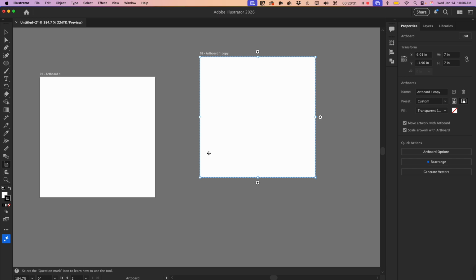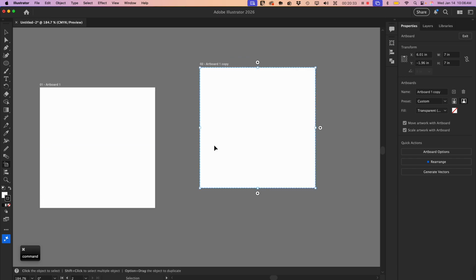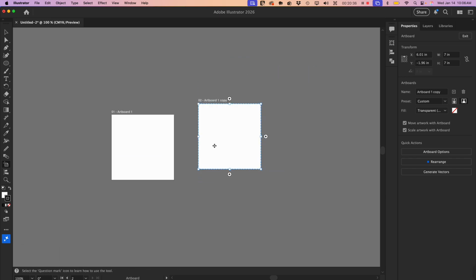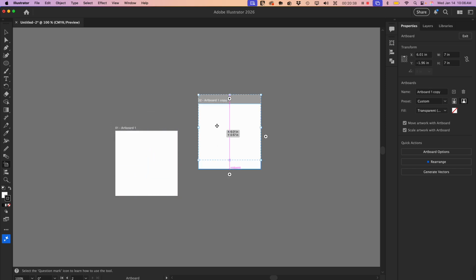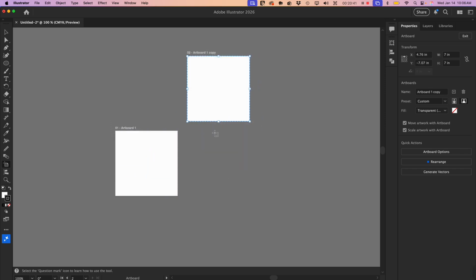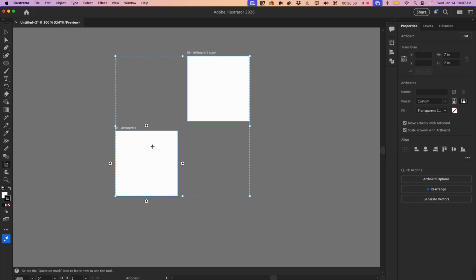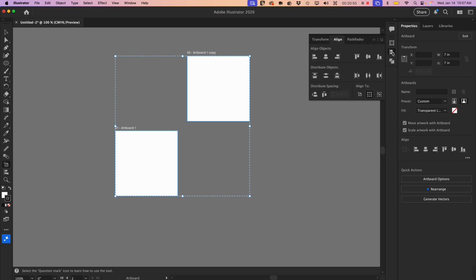Now I've got, and actually, Command minus on my keyboard will zoom out, by the way. I'm going to rearrange these like this, just for demonstration purposes. So with these two selected, if I select one of them and hold down my Shift key and select the other, so I've got them both selected, I open up my Align panel. I can align these in a variety of different ways. How they get aligned depends upon this Align To option in the bottom right.